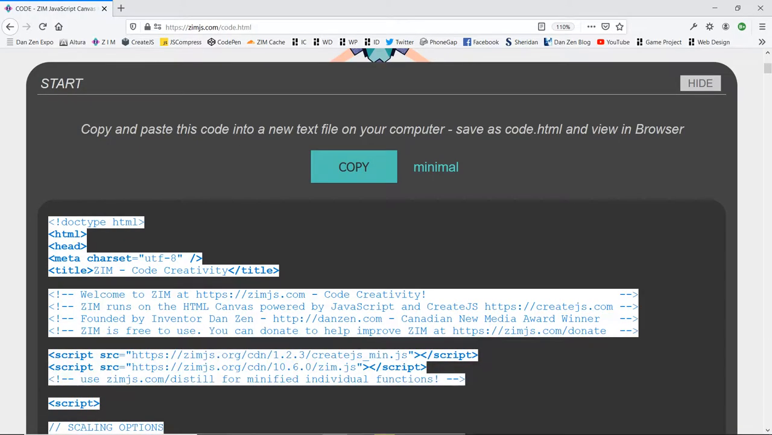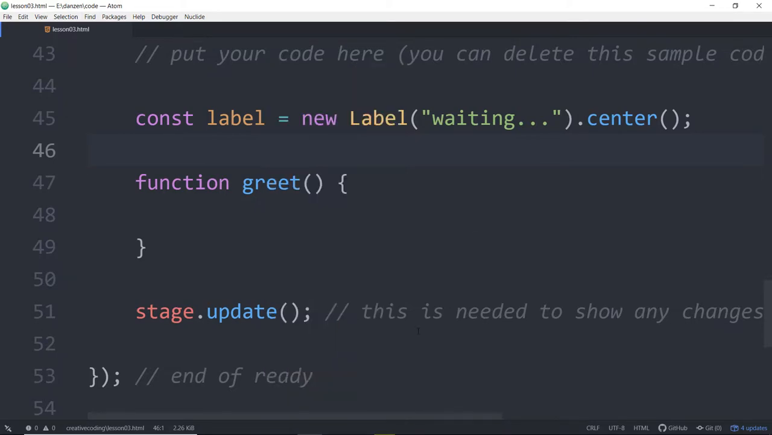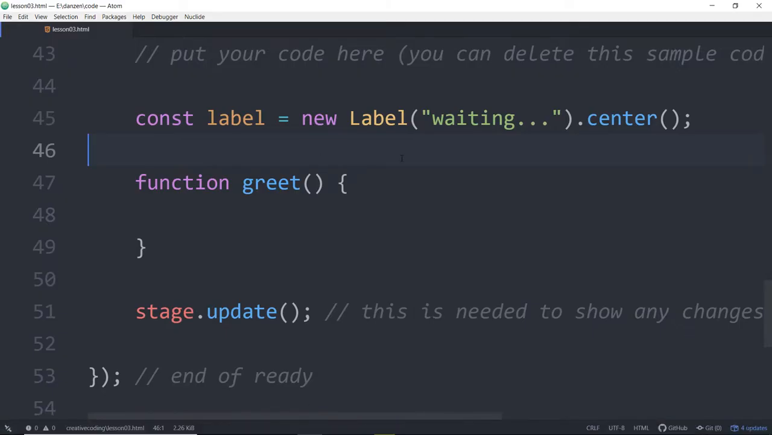We'll refresh, and open in browser. Waiting. So there's the Zim label. By the way, a Zim label, you can't select it. It's not editable. It's a picture. The whole canvas is a picture. In Zim, we also have a thing called a text area where it can have text. It actually overlays an HTML text area, which can be edited. But remember that on the canvas where we're learning JavaScript, all this is just an image. There's no real editable text.